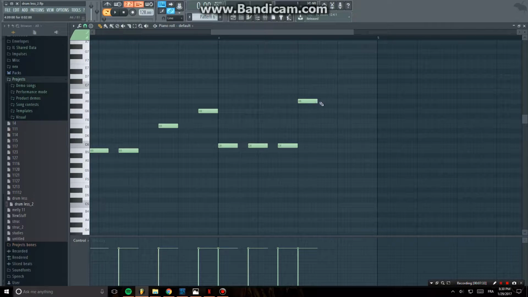And then we can work with the third one, which in this scenario would be F sharp.